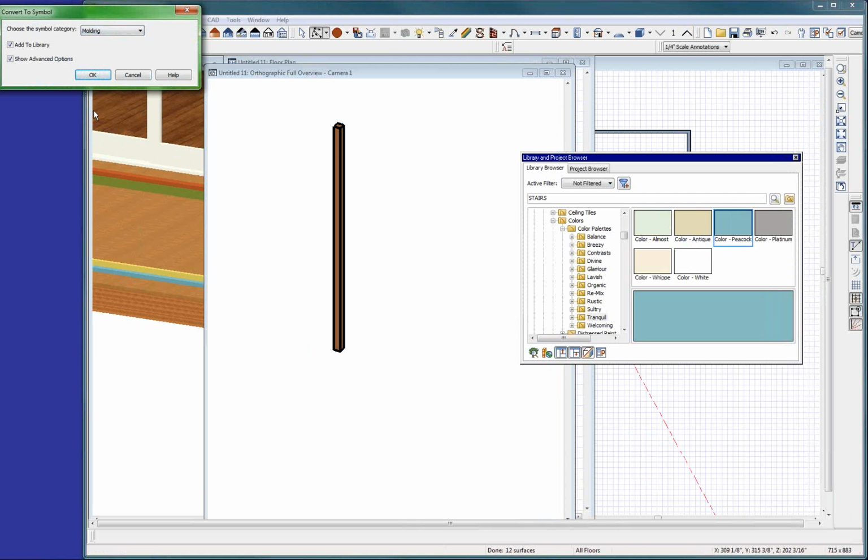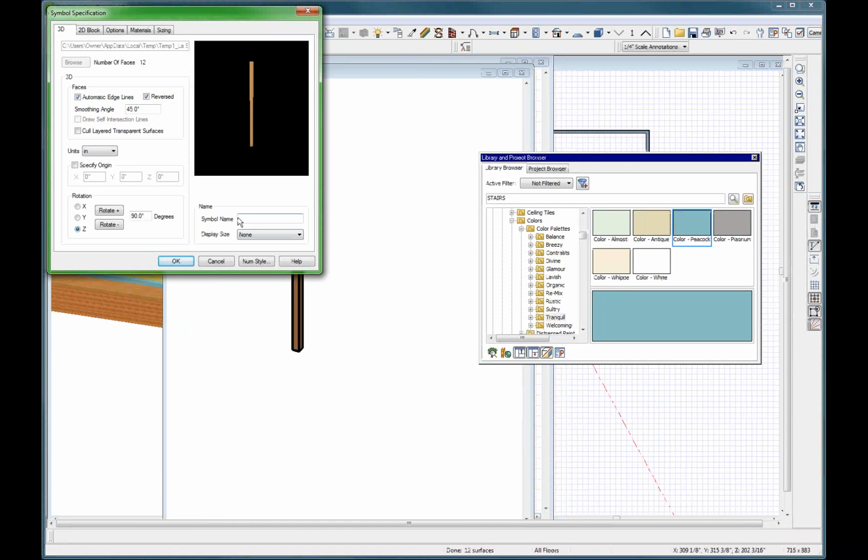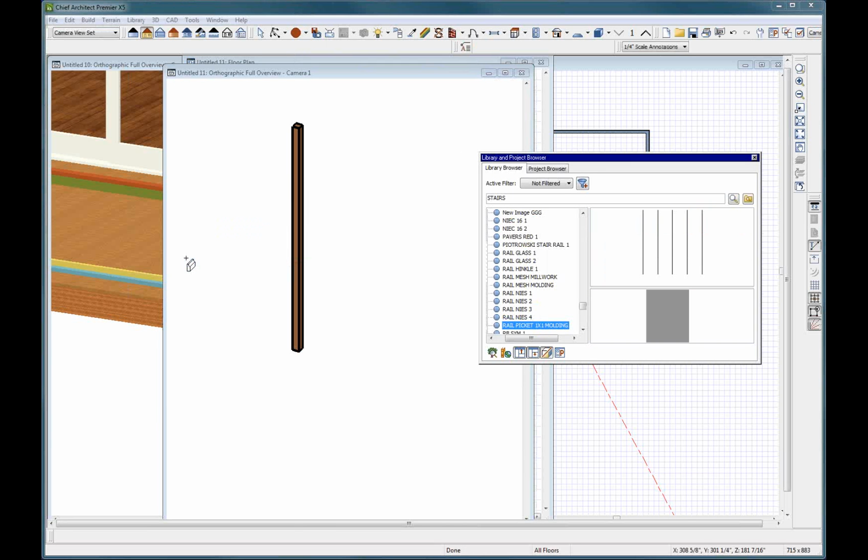And it's going to be a molding. Molding, not millwork. Should it be millwork? I think it has to be molding. Okay. Rail picket 1x1 molding. Okay, and now it's in my library.